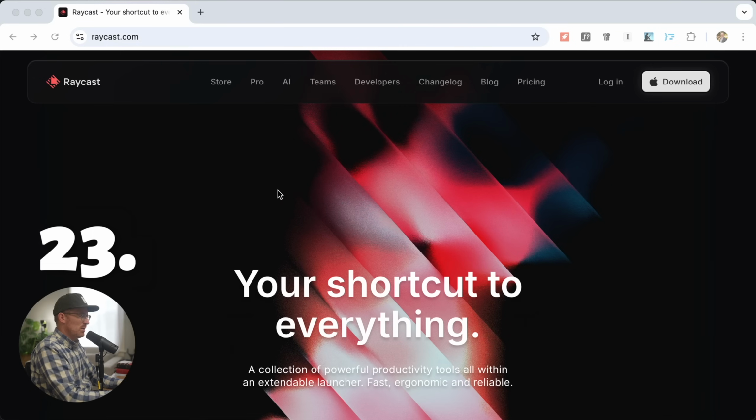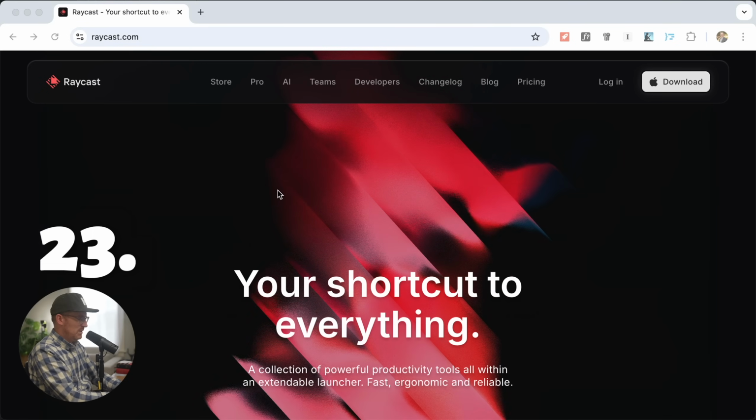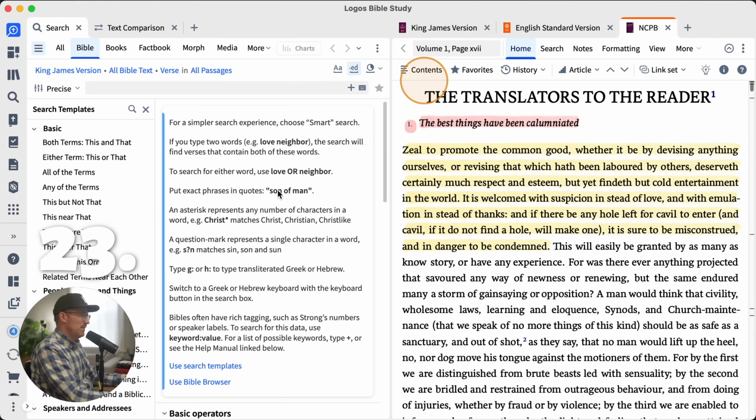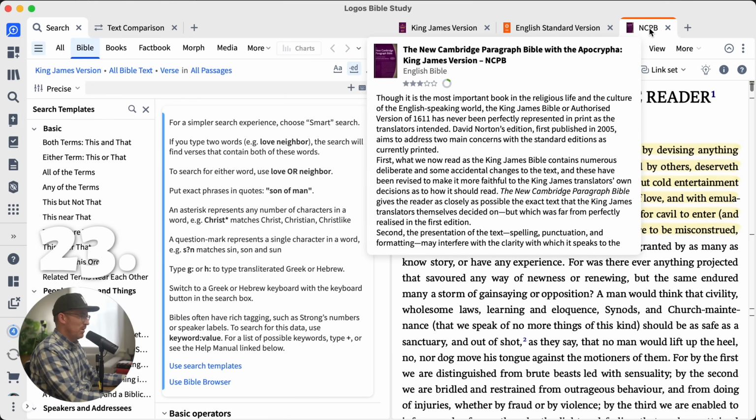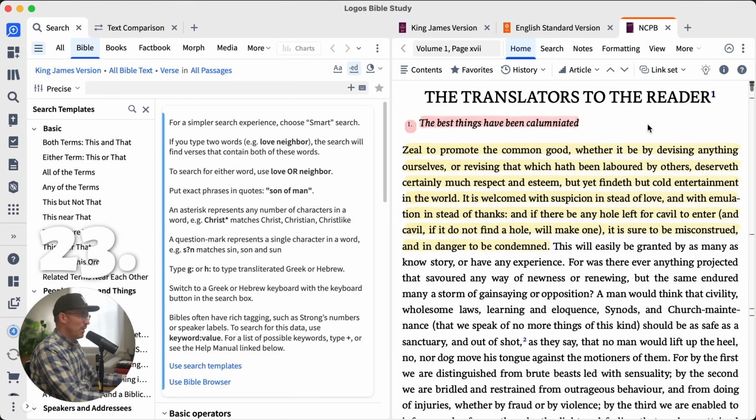Quick links to Logos locations. Let's do that now. If I just hit HyperKey 6, this is taking me right to the translators to the reader in the New Cambridge Paragraph Bible. I found I was referencing this document so often, and I wanted to get to it very quickly. Why do you think I was referencing this document so often? It's because, you know what, I'm out of this debate on my channel, so I'm not going to tell you why, but I used to reference this all the time, and I went ahead and kept it.